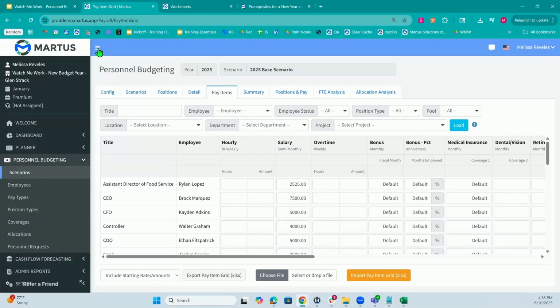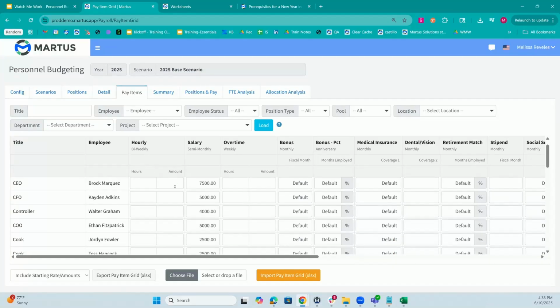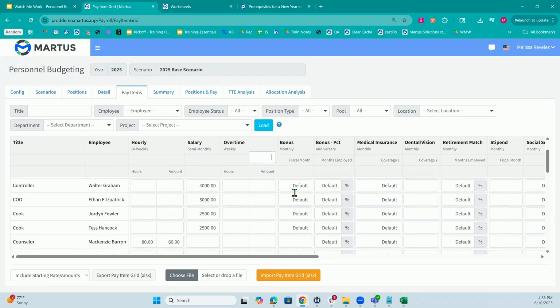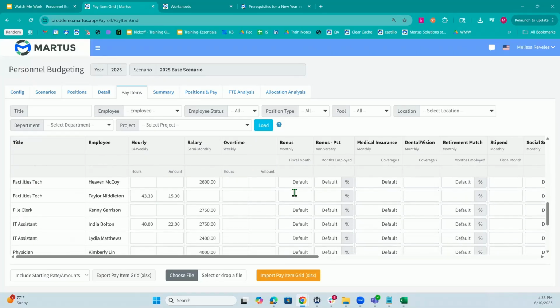You'll notice that this reminds us very much of that Excel document where I showed you with all the zeros on it. The difference here is that we are seeing each column. We're actually seeing how often they are calculating. We're also seeing any defaults that are there, and we have the ability to add hours and an amount in multiple columns at a time. So this is actually a really nice feature of Martus. If you don't have that many employees and you just need to make a few changes, this is a great way to do it.